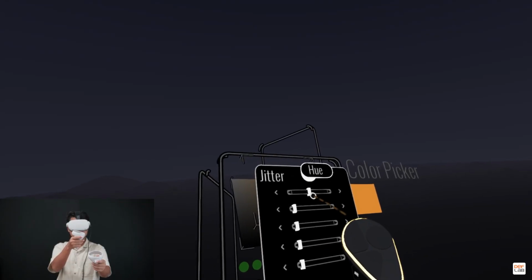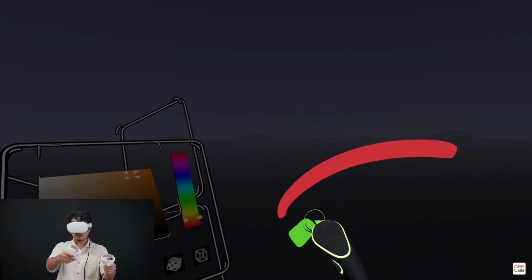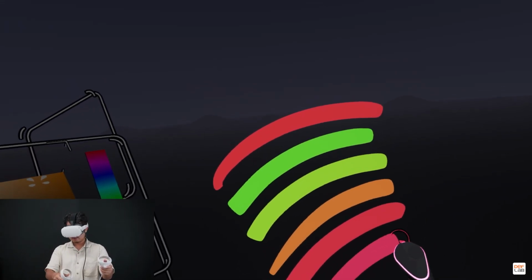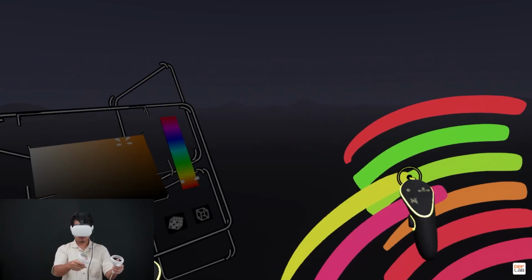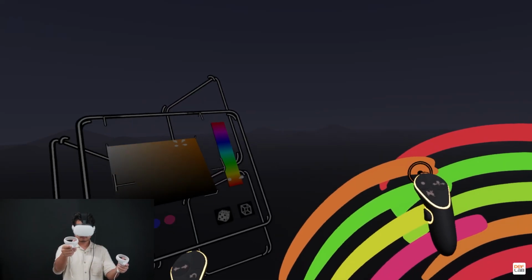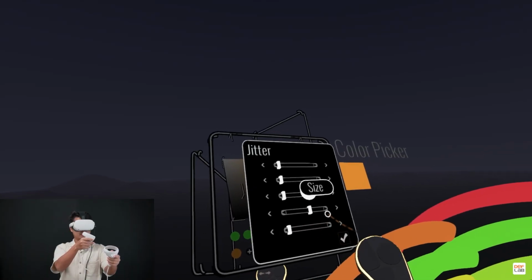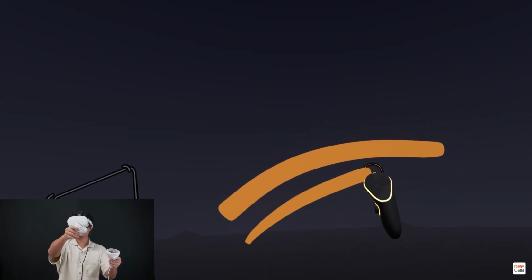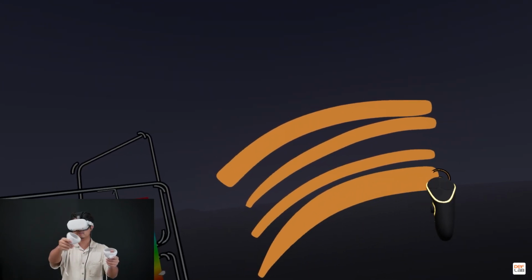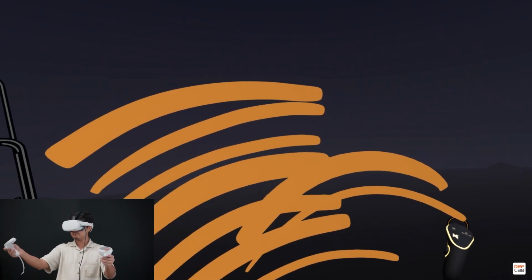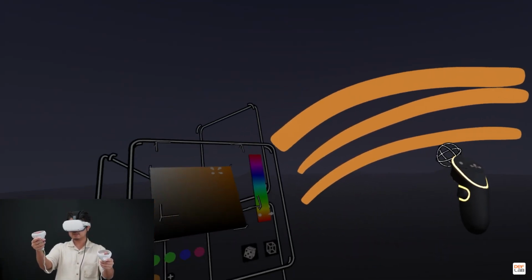So if I increase this and if I sketch, here you can see the colors will be randomized and give you different hues. Similarly for the other options, like for example the size. If I start sketching, here you can see this will give me different variation of sizes of your brush. Okay, so this is the basic function of your jitter option.